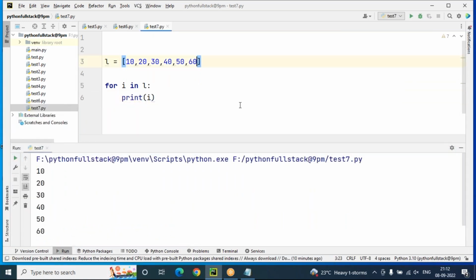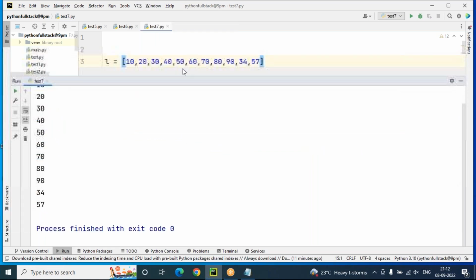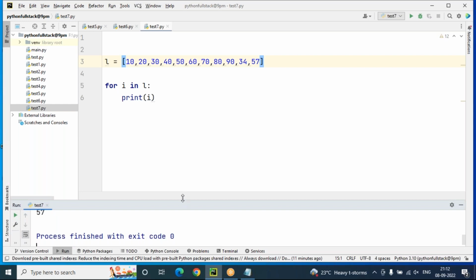The advantage of the loop is you can include any number of values. No need to change the values, no need to change the increment or decrement. You can include any number of collection, and that collection will print one by one, simple loop through. No need to change the list result.